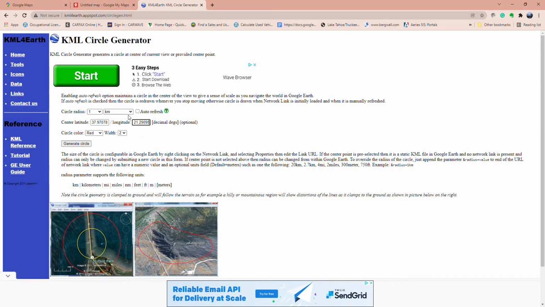And you can change this to miles, you can change it to kilometers, you can change it to anything you want. You can change the color. Let's say we want our lines to be yellow. Let's say we want 5 miles. So then you're going to click Generate Circle.